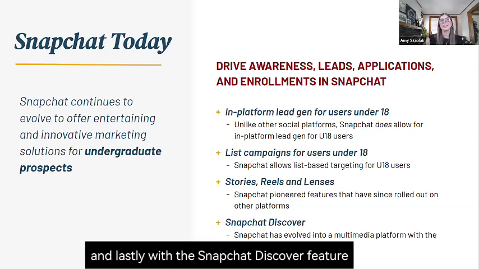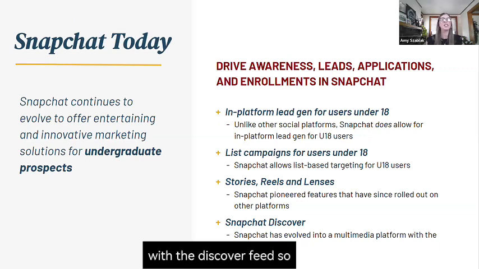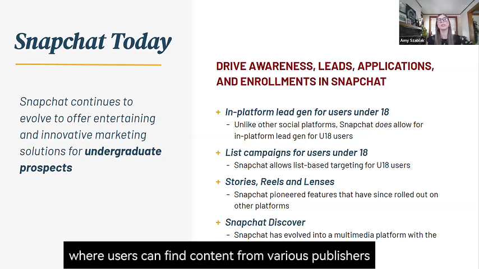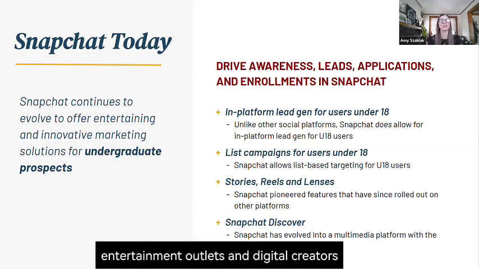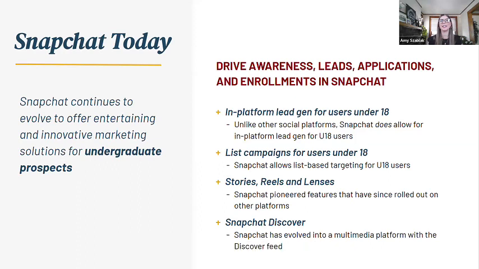And lastly, with the Snapchat Discover feature, it's really evolved into a multimedia platform with the Discover feed. So Snapchat Discover is a feature within the Snapchat app where users can find content from various publishers, including news organizations, entertainment outlets, and digital creators. So you can think of this as like a curated feed where users can explore bite-sized, really visually engaging content optimized for mobile viewing.